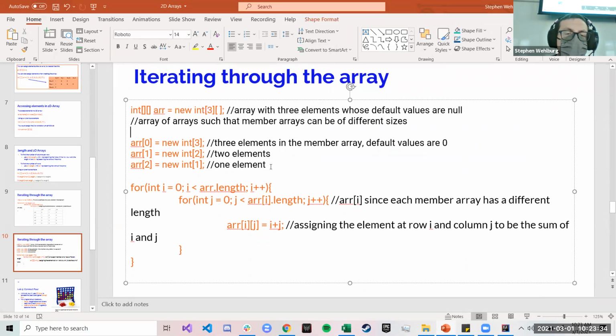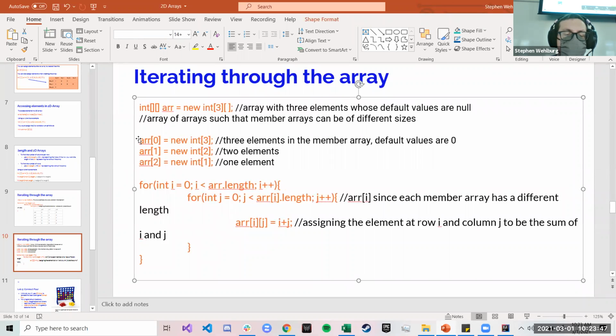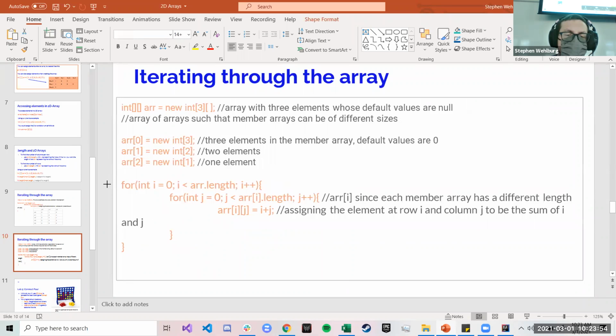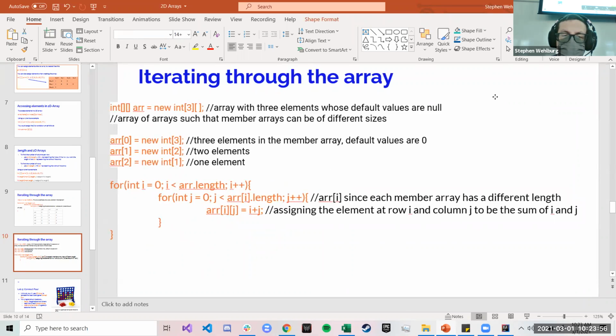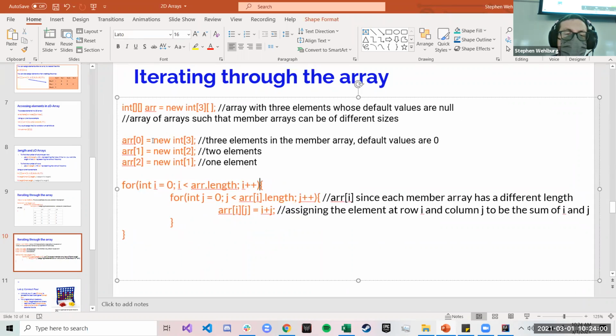Iterating through an array. Oh, wait, no. What's going on here? Oh, so this is just making a length 3 array, and then at each of the individual ones, giving them a different length. So each array in this 2D array has a different length, but this still works.